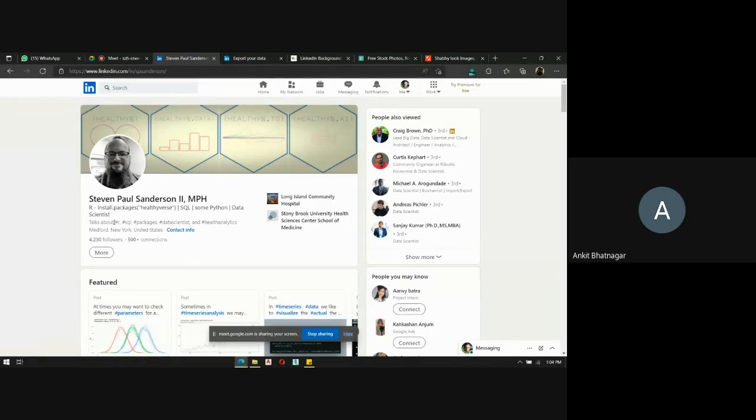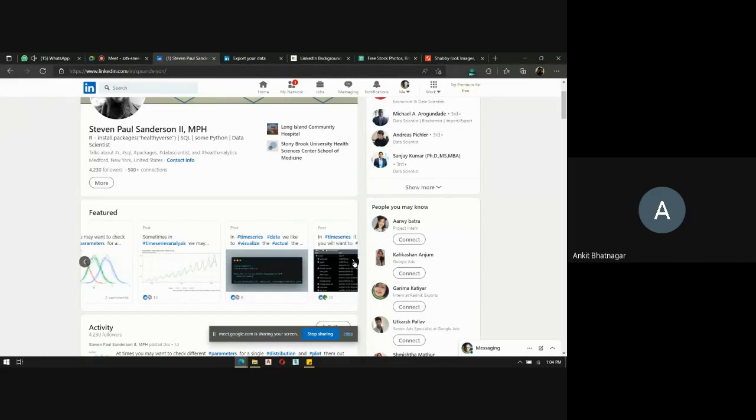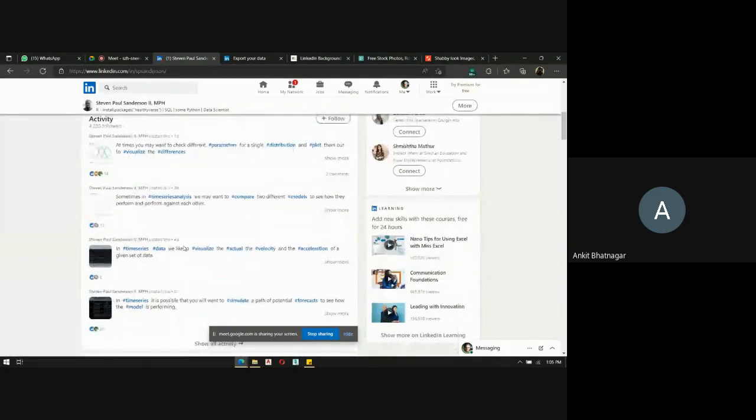Now see how creativity has been shown in the profile picture, and see the banner which represents the work here. Then he is good at R, installing packages, and so on, and the contact details. See, he has some 4230 followers and 500 connections. Can you see that? That will help him get sorted and appear in search. These are the features he has been tagged with. These are the activities he has done so far.